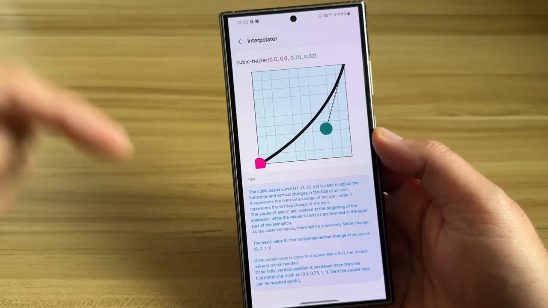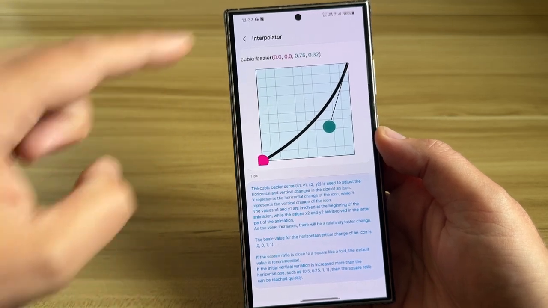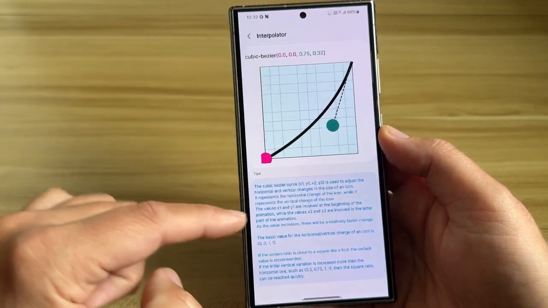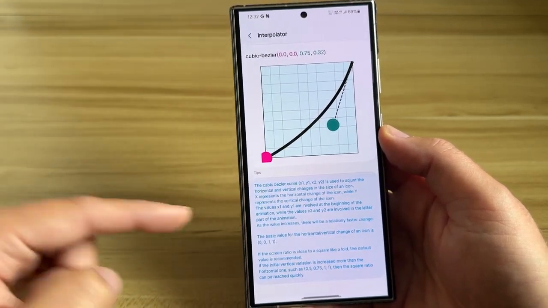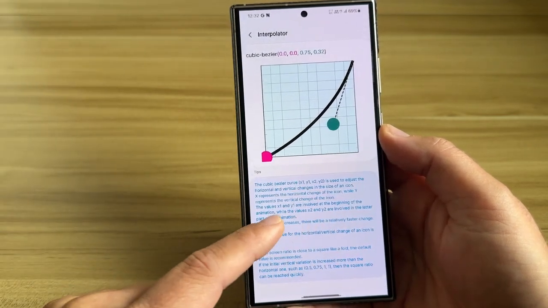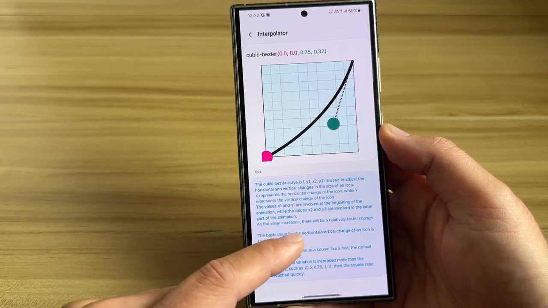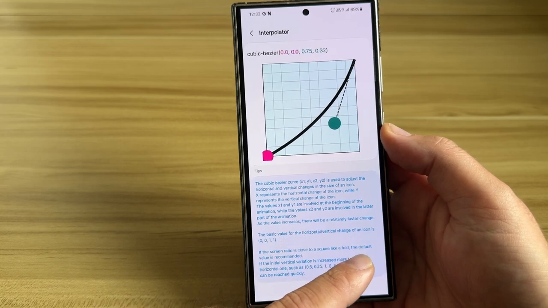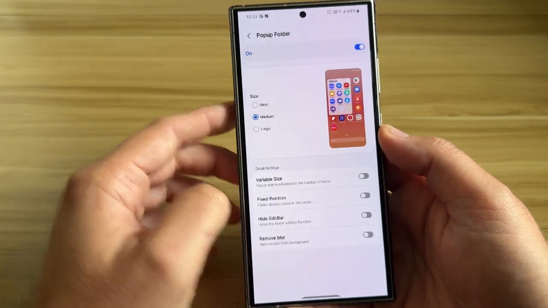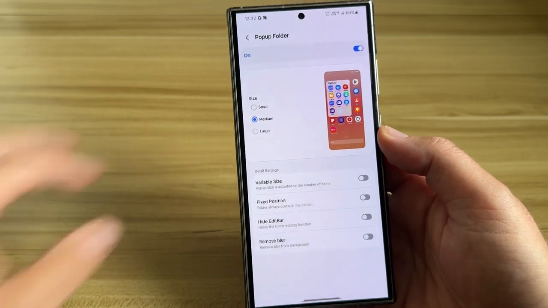This allows you somehow to change the curve of the animation. All right, so we have X1, Y1, X2 and Y2, and these are used to adjust the horizontal and vertical changes in the size of an icon. X represents the horizontal change of the icon, and Y represents the vertical change. These values, X1 and Y1, are involved at the beginning of the animation, with the values X2 and Y2 involved in the latter part of the animation. So as the value increases, there will be a relatively faster change. And the thing is, you can move this around and adjust this. It is absolutely insane.